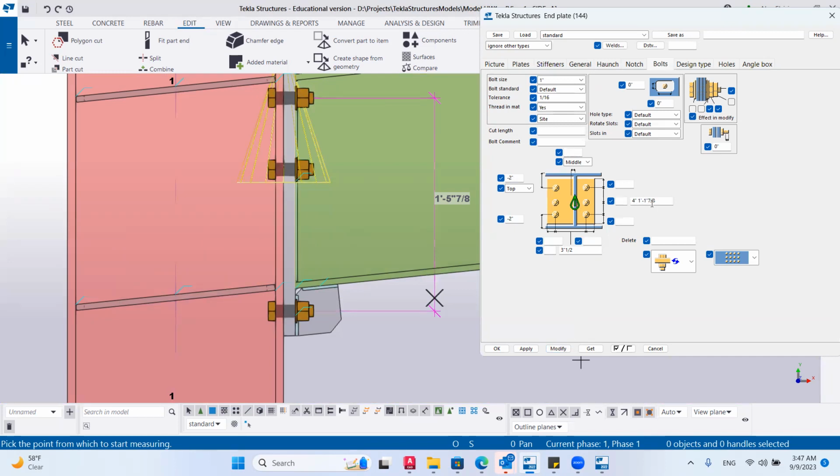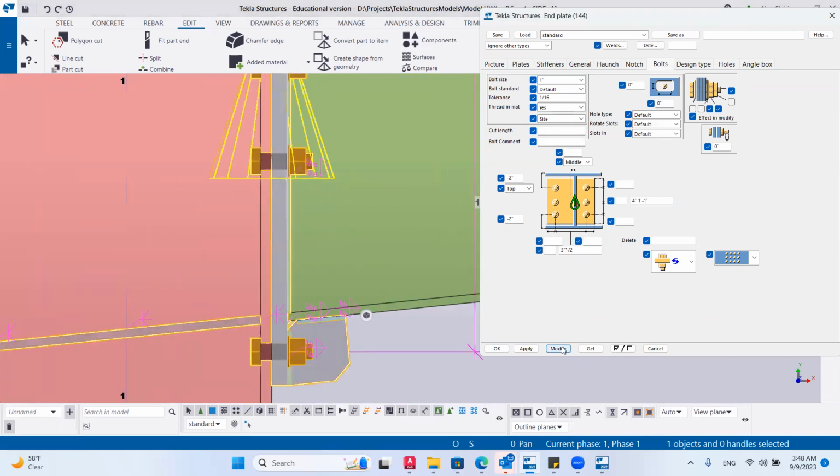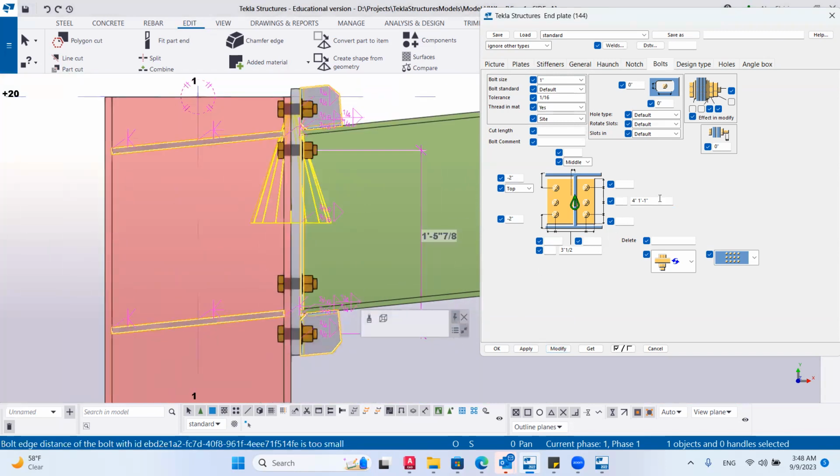Okay, so let's do it another way. I will say 13 inches like this. We didn't select, I didn't select this, so I have to select this. Okay, so we are good now. I just need to add the 7/8, 7/8 like this.